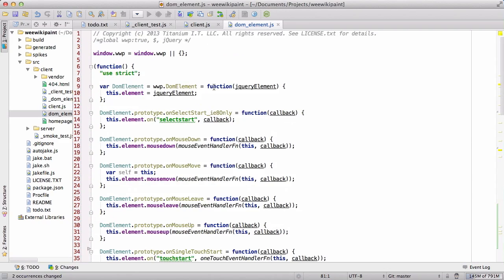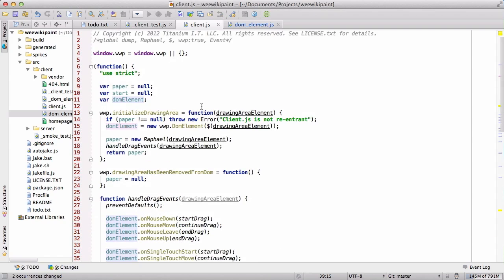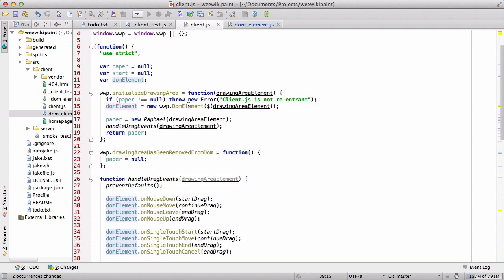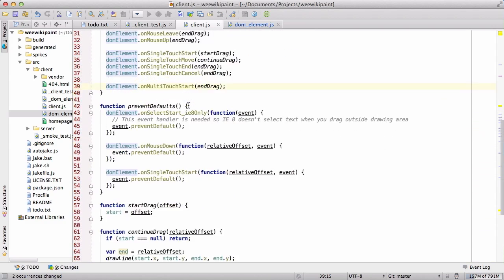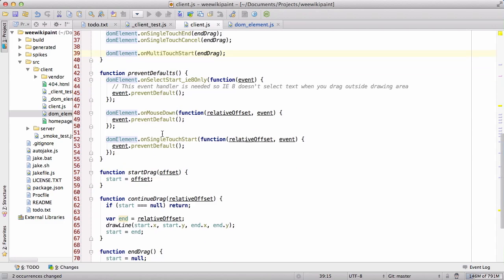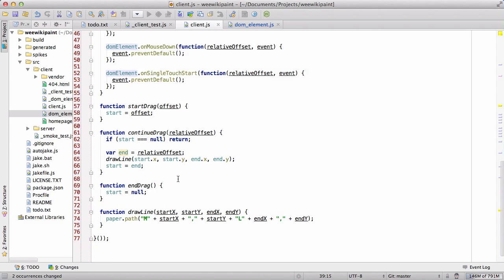Anyway, I think client is done. I think this is really, really clean. This default stuff is not as perfect as I would like it to be, but everything else is looking really good. Let's just take another look.